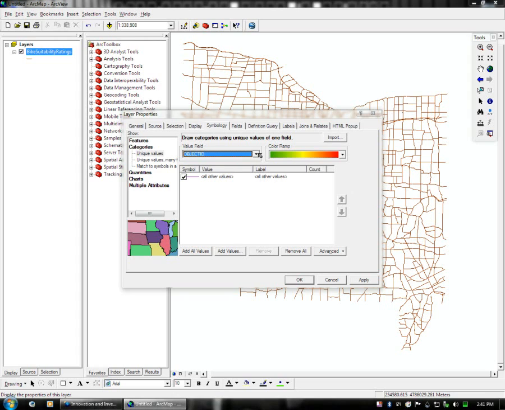So we look in the value field, and the value field pulls all the metadata from the map, all the different columns and classes of metadata, and gives you a selection. In this case, we're looking for the rating. So we select the rating. And now what we do is, in this case, because we're interested in all the different road ratings, we're just going to go to the Add All Values button here, which will grab all the different classes of that metadata and add it to the map.